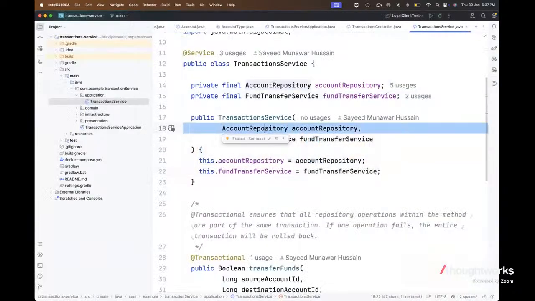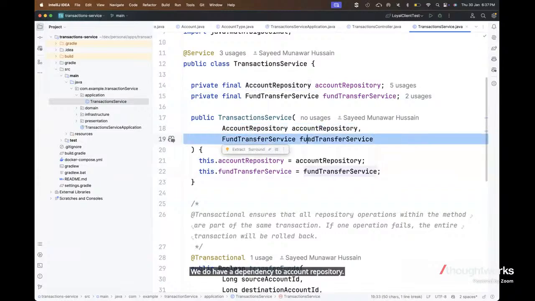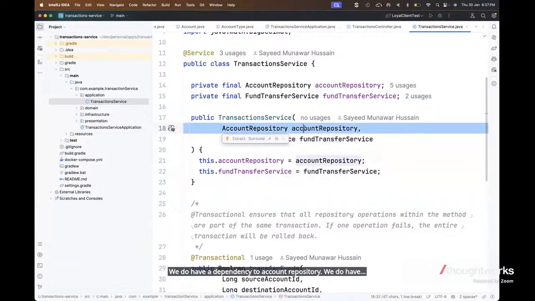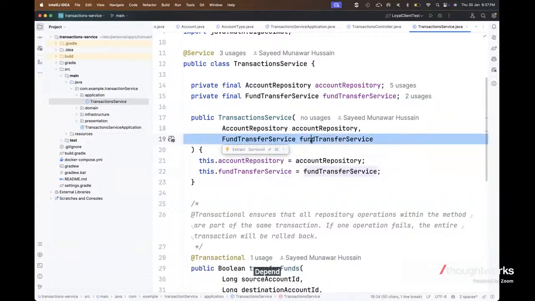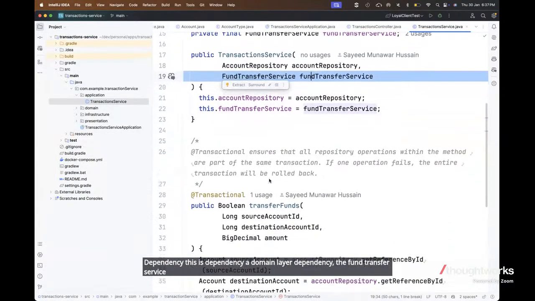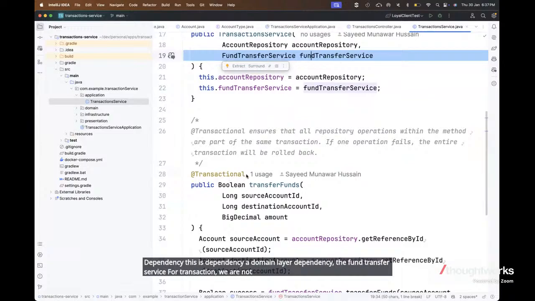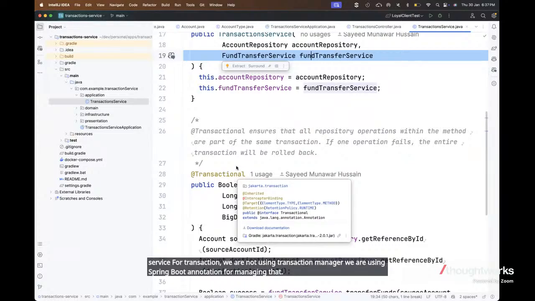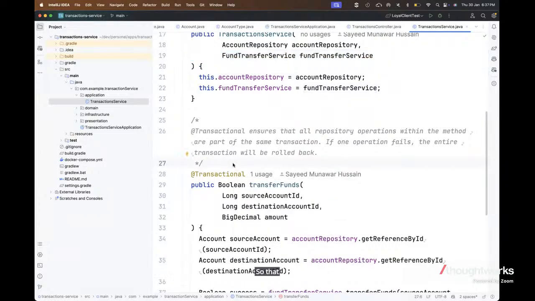We do have a dependency on account repository, which is an infrastructure layer dependency. We also have the fund transfer service, which is a domain layer dependency. For transactions, we are not using a transaction manager. We are using a Spring Boot annotation for managing that, so that dependency is not explicitly injected.